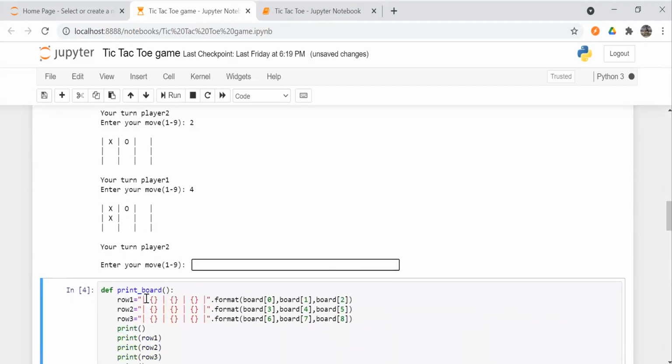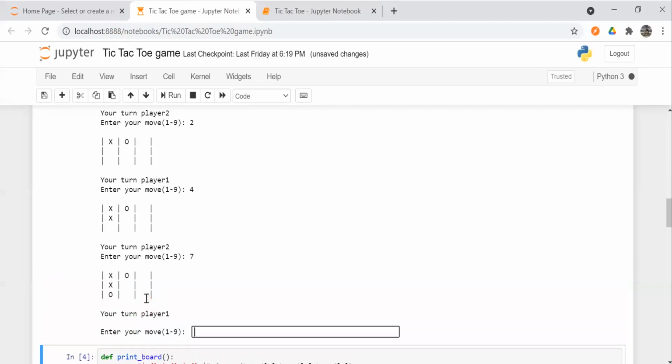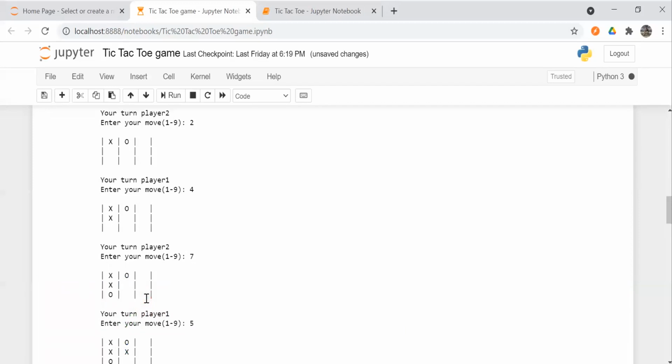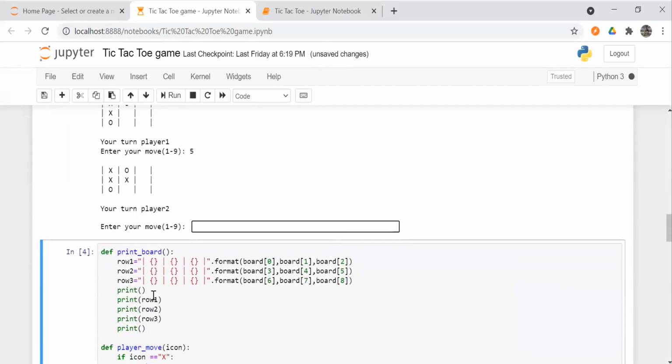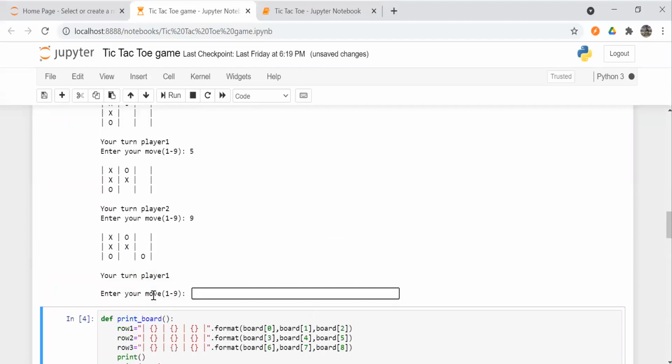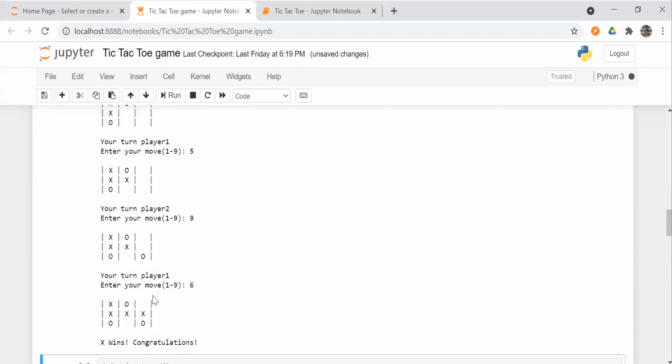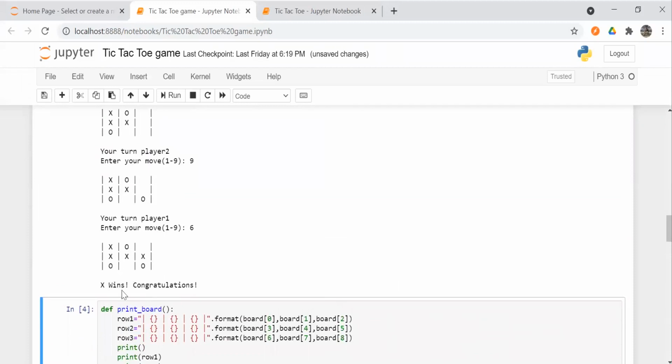Okay. Now I am going fifth. I will block the position of six so that X can't win, because you know this game is about who wins. So I will block this one. Seven. Now, okay, fifth position. Okay, X wins. Congratulations. So here X wins.